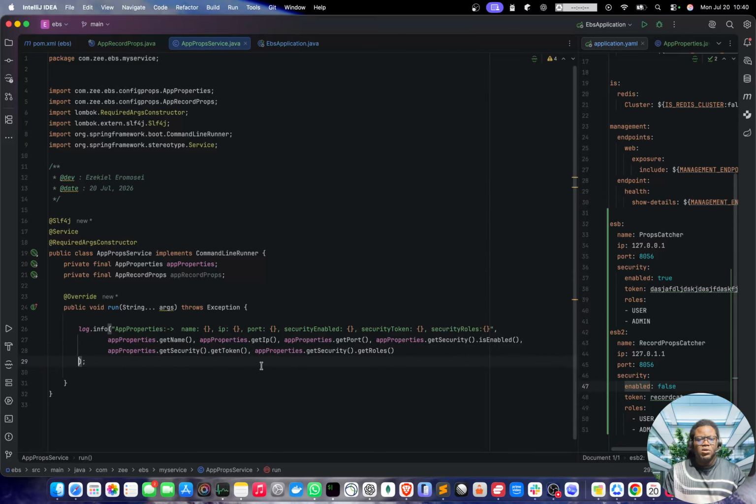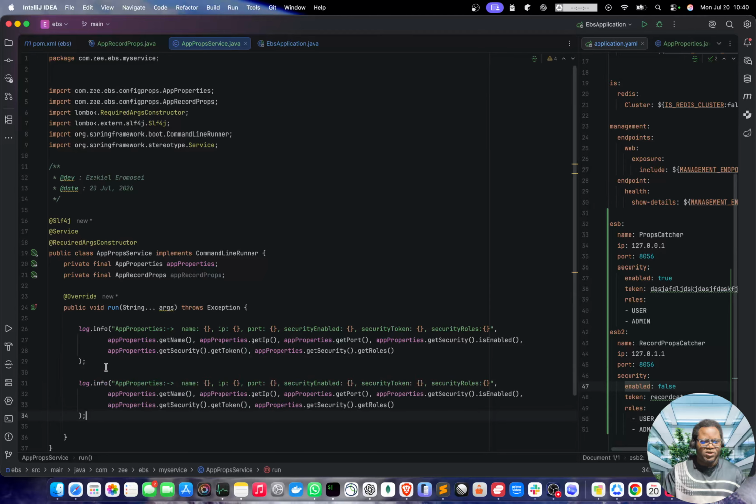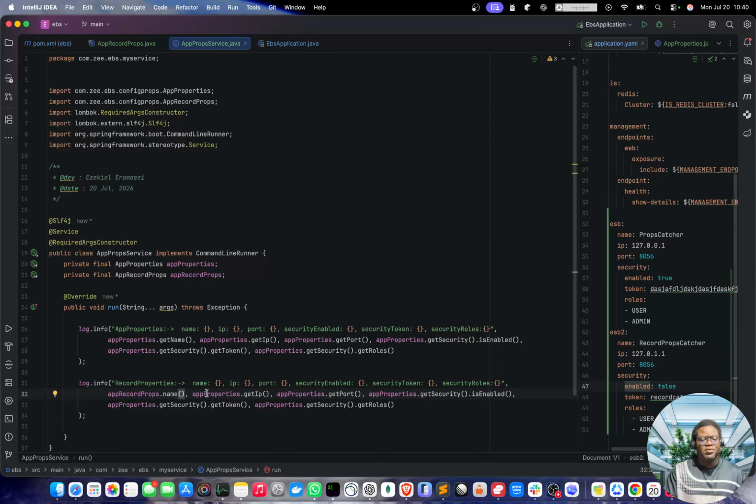All right. So now that we've done it, let's just duplicate this, so then bring it for the other one. So this is for the record. Then we'll just basically change all this. But this will change because this is basically a record. A record does not use the concept of get. You just basically call the property directly.